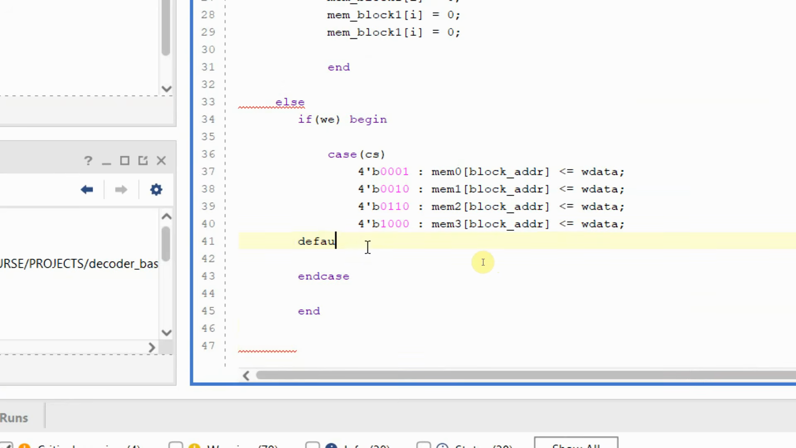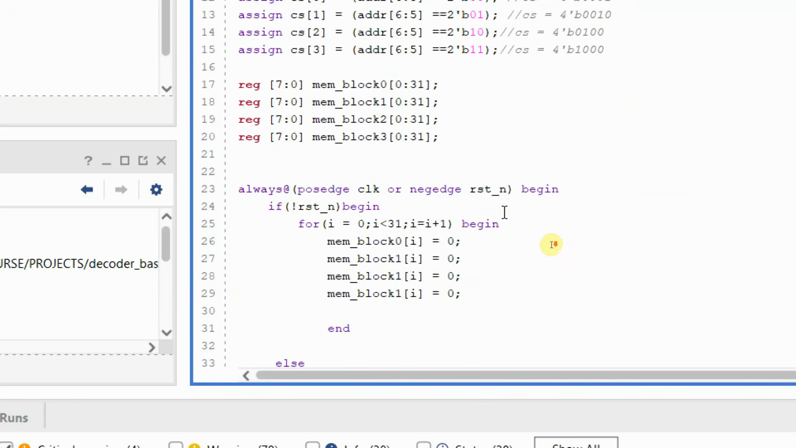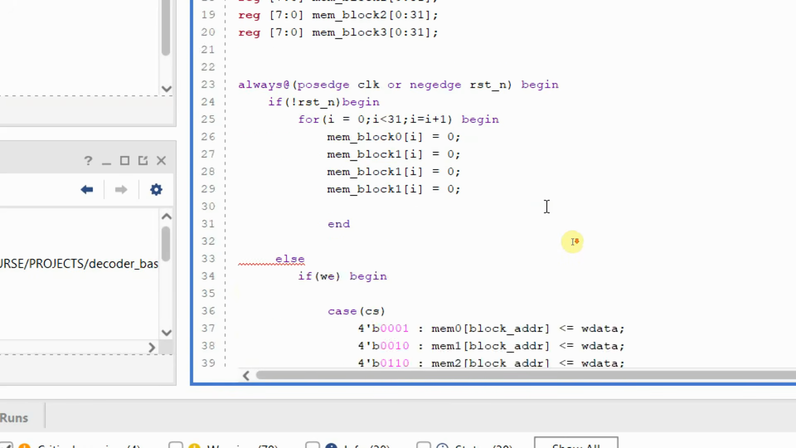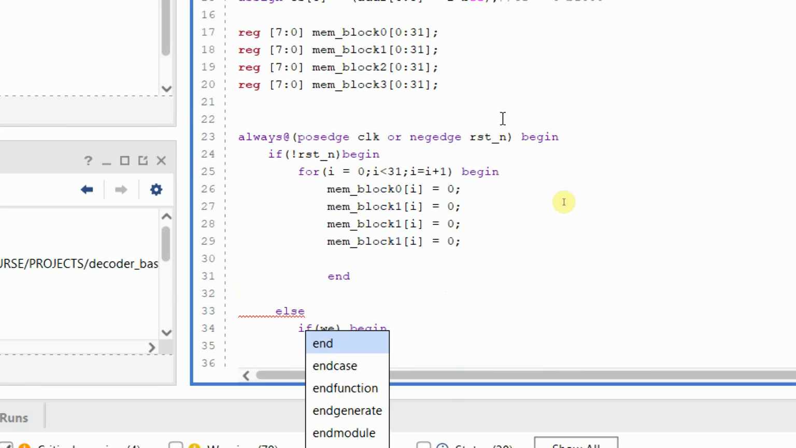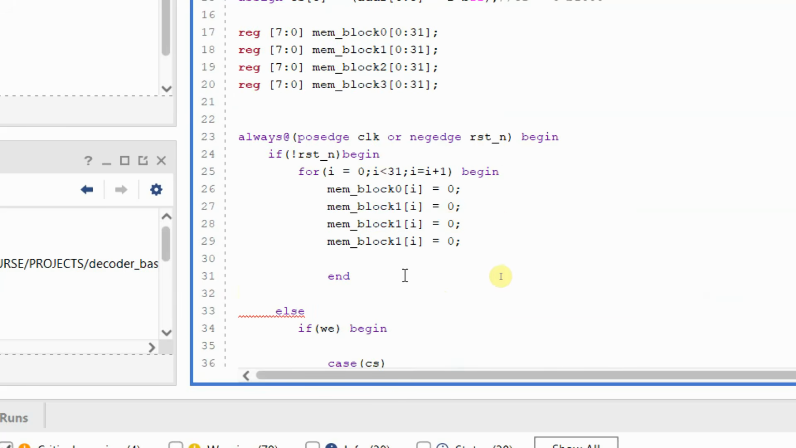Also, we can write it down. Default is not necessary over here. So this is what we are going to do. And let me end this begin block which we have started, and the begin for the if.